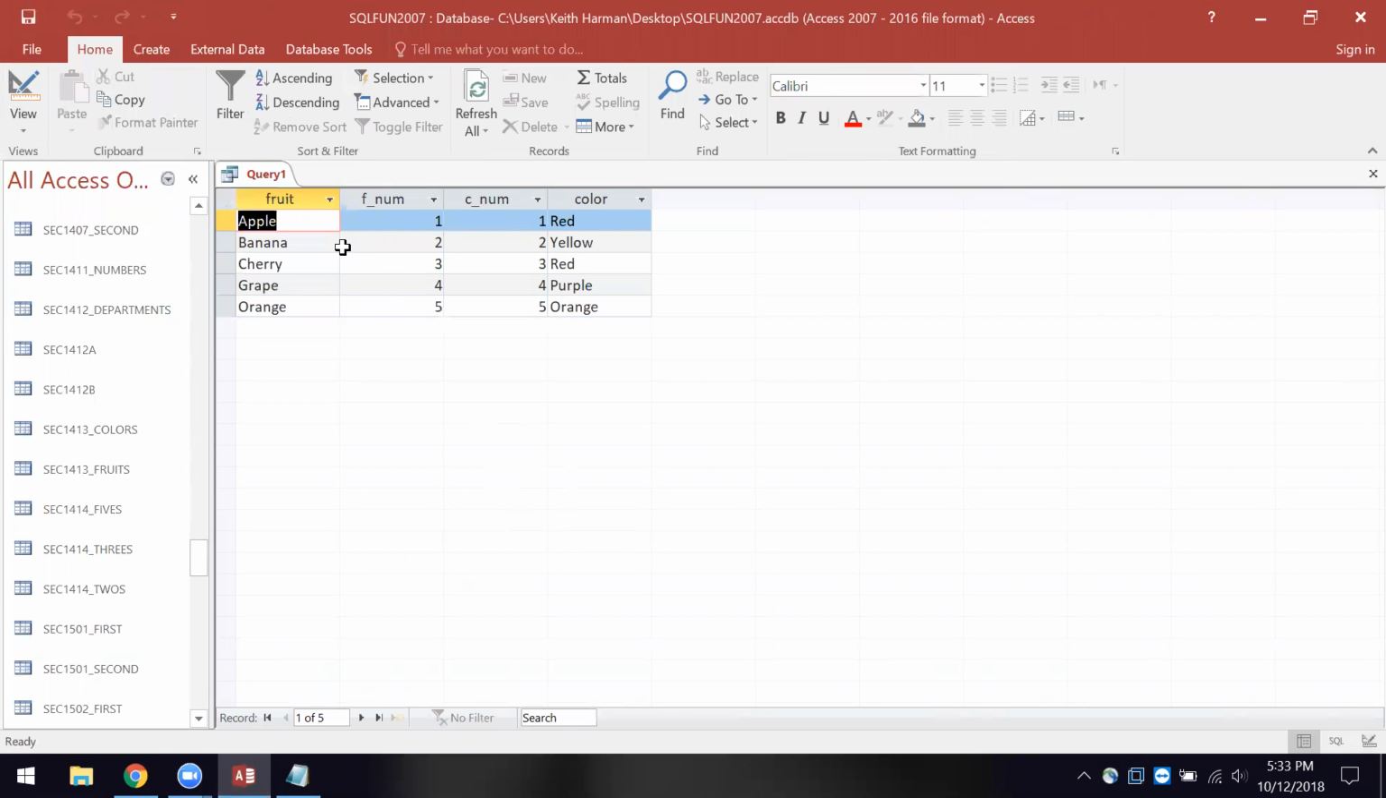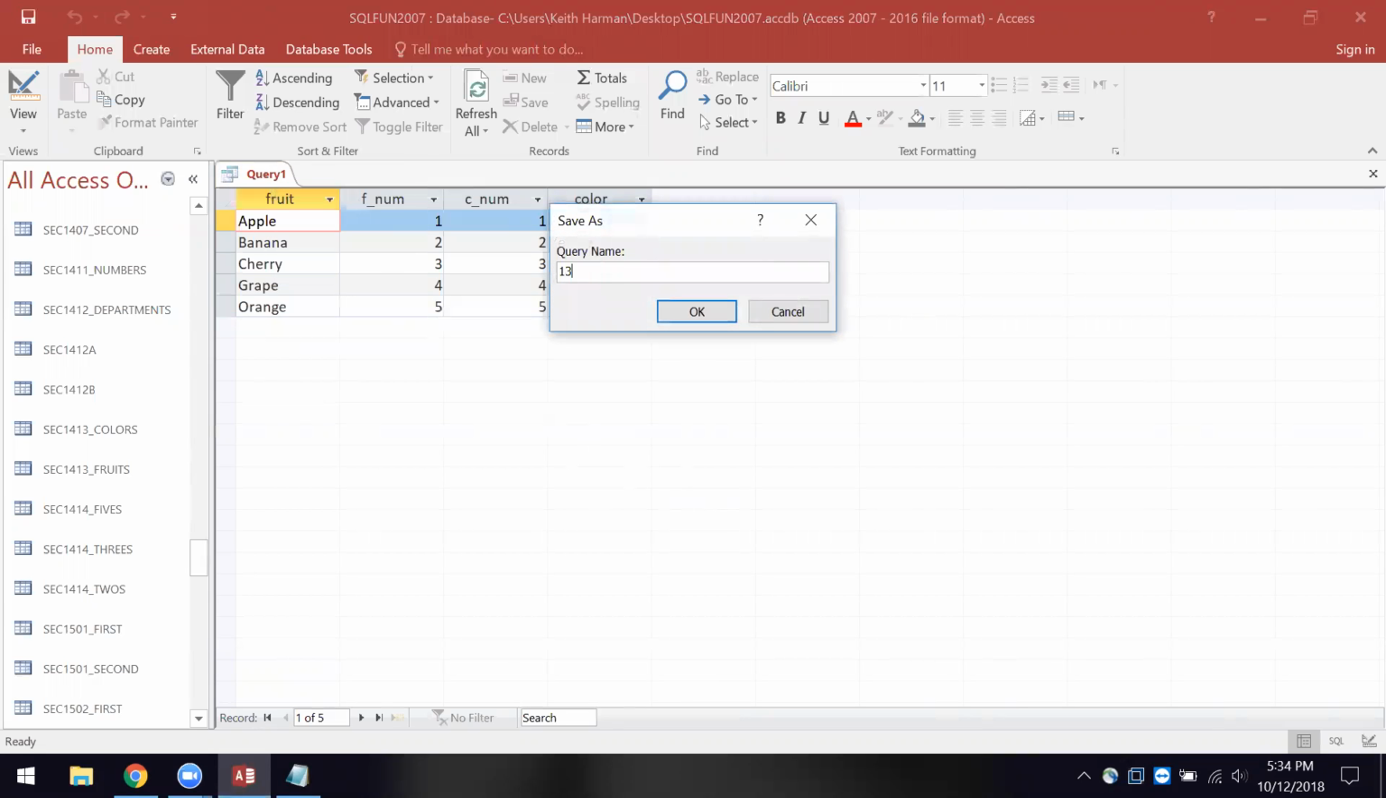Now, we're dealing with fruits, matching them on the fruit with the color. This could be cars. It could be, I don't know, shirts that we manufacture. Who knows? But the whole idea is that I use the two tables, and incidentally, let's go ahead and save this as 13.3.